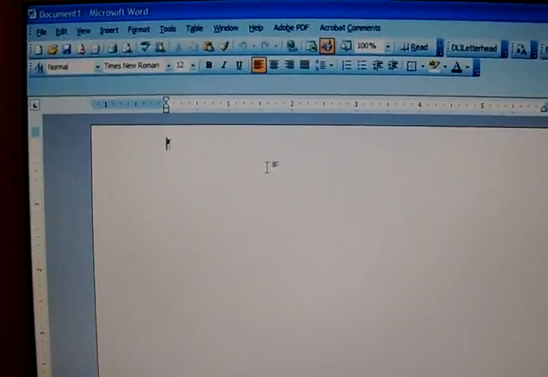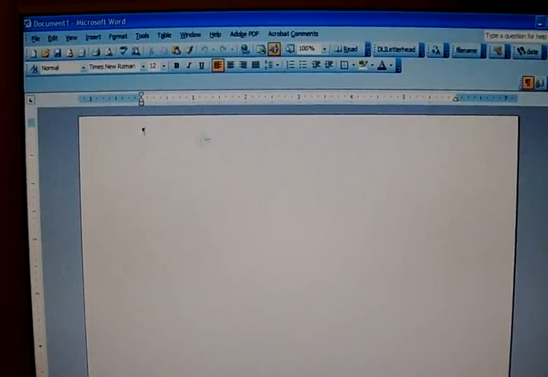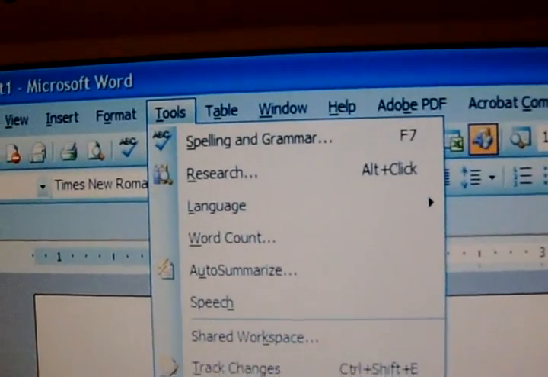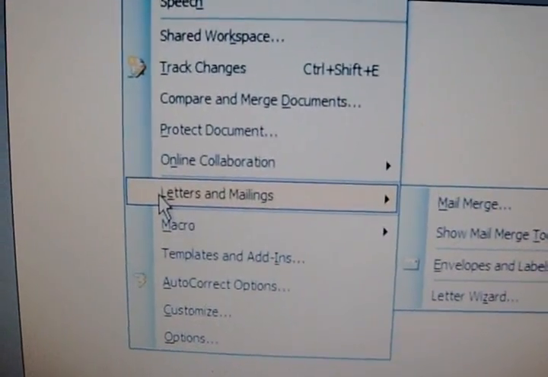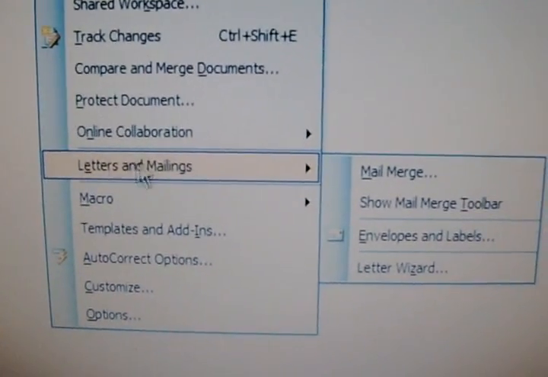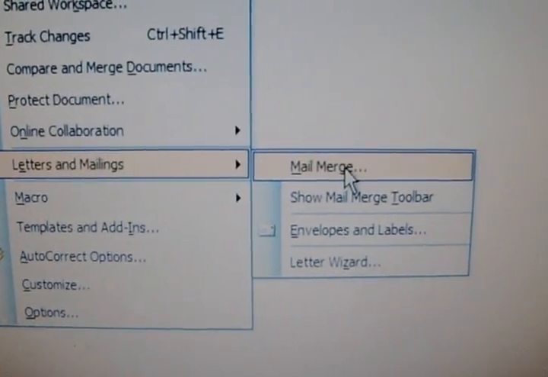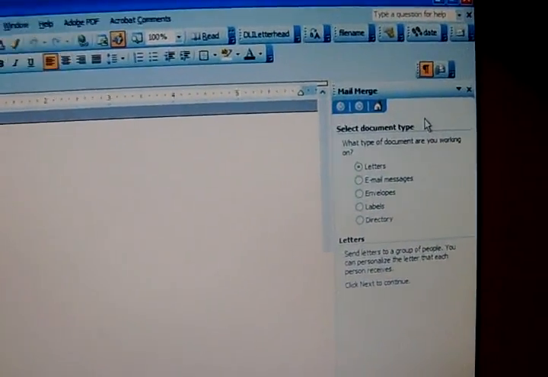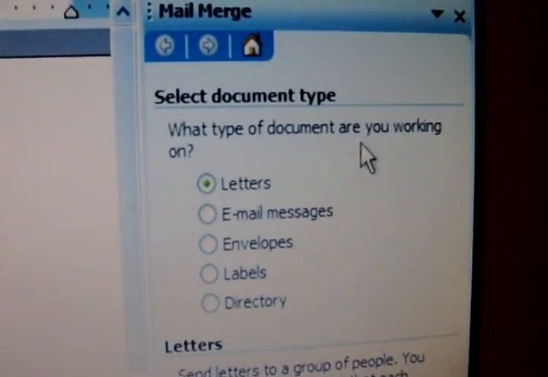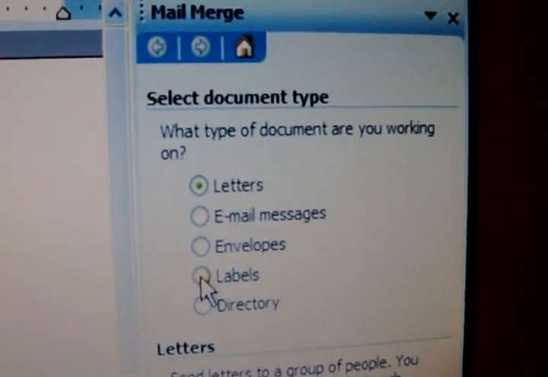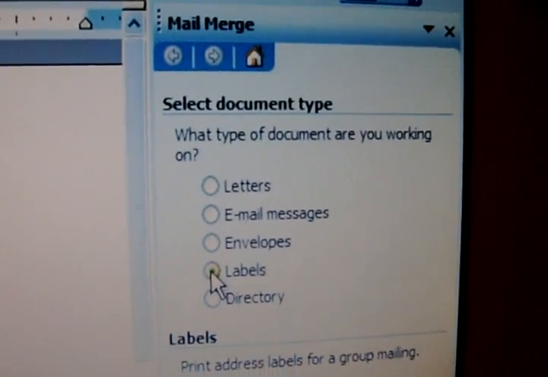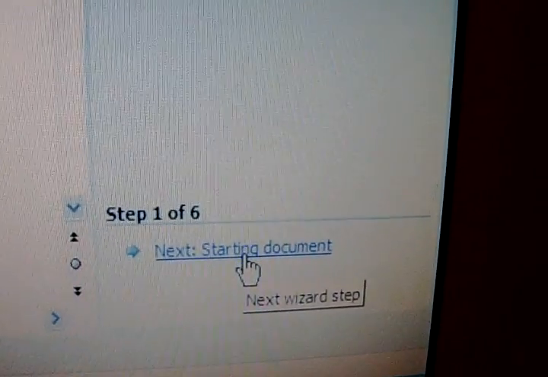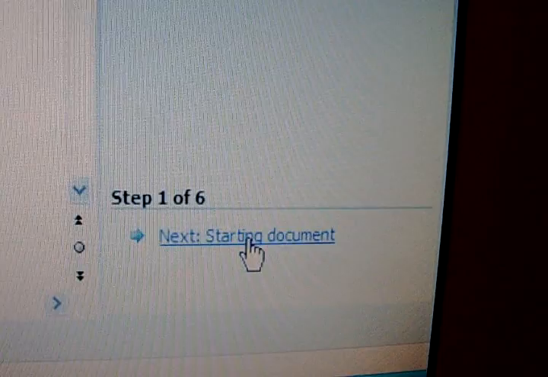And here we're going to make our merge document. The way that you do that, you go up to Tools, you slide down to Letters and Mailings, and over to Mail Merge, and you click on Mail Merge. Now you're going to get the menu on the side, and we are going to click that we want to make labels. And now you're going to slide down, and it says next, starting document. So we're going to click OK.